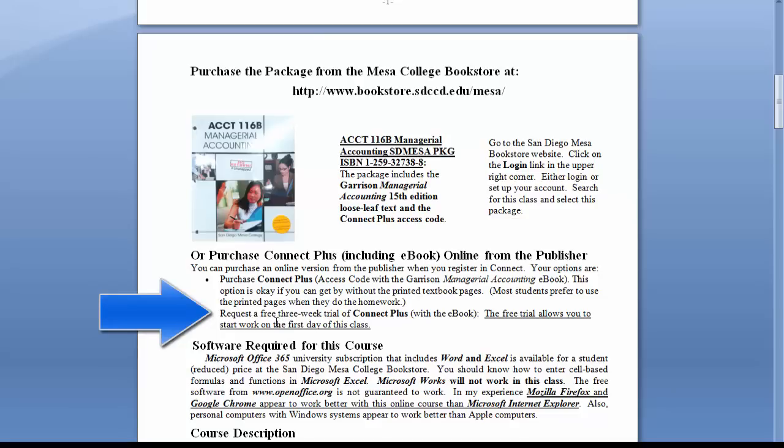Check this out right here. You can use the ebook and Connect software for free. The offer is good for the first 3 weeks of the course. You can start using the course assignments today. Just make sure that you order the book so that it arrives before the 3-week period is over.